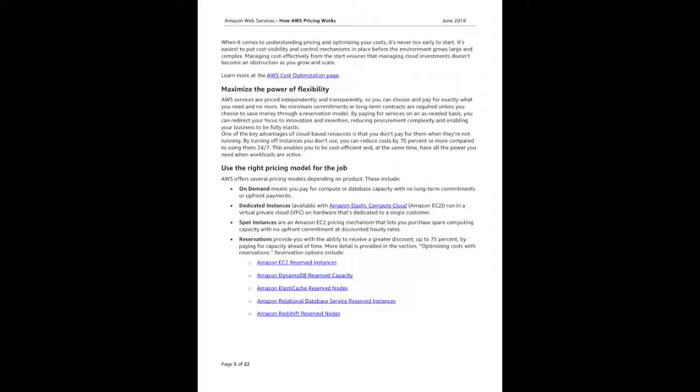One of the key advantages of cloud-based resources is that you don't pay for them when they're not running. By turning off instances you don't use, you can reduce costs by 70% or more compared to using them 24/7. This enables you to be cost-efficient and, at the same time, have all the power you need when workloads are active. Use the right pricing model for the job.